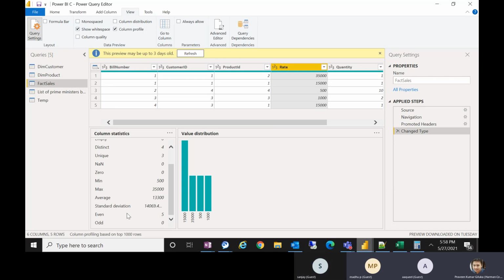After that, in this particular column, how many values are even? Here all the values are even, right? That's why it is showing 5. If there are any odd values, it will show them under odd here.